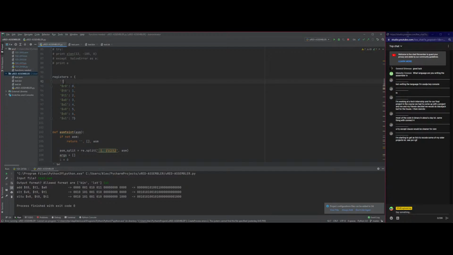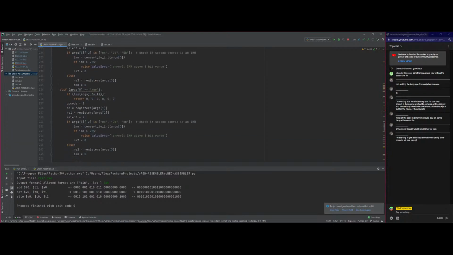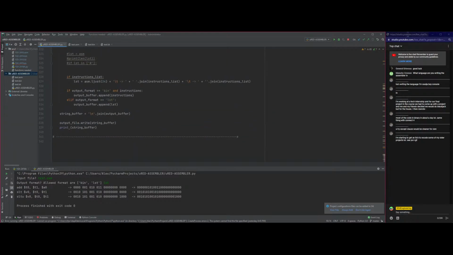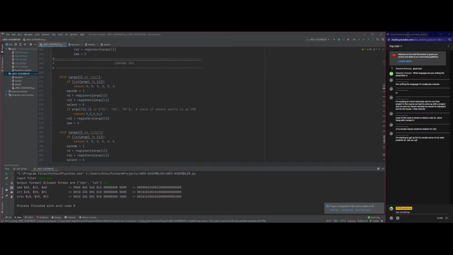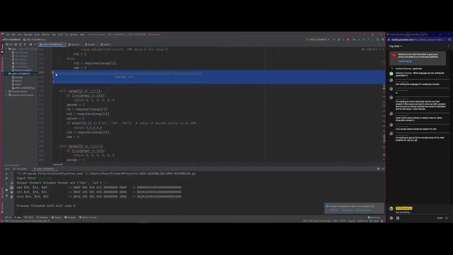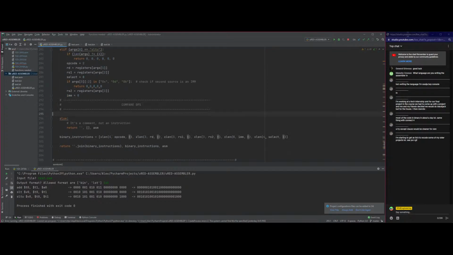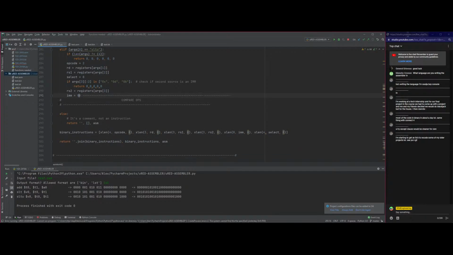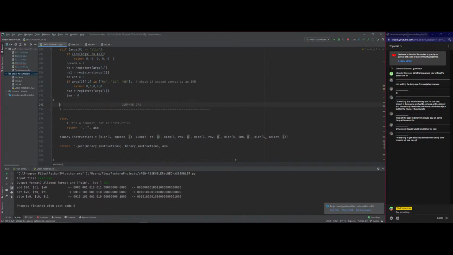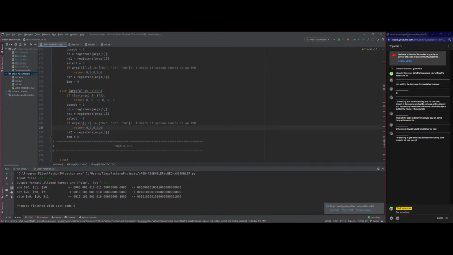I don't know what that is doing here. Save that. Okay. So we did compare ops. I don't know why it doesn't paste where I told it to. And these will be branch ops. So these should have all been 4 arguments.